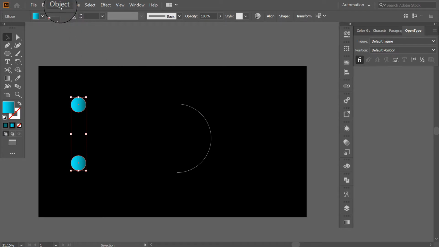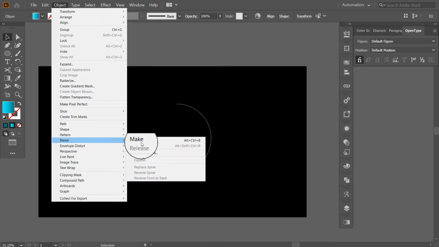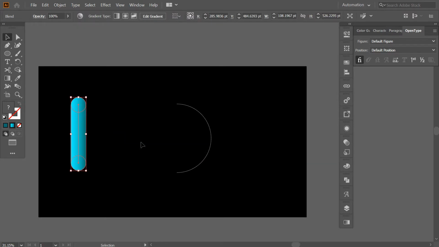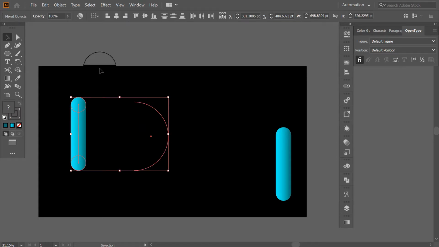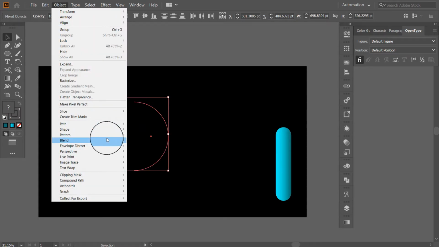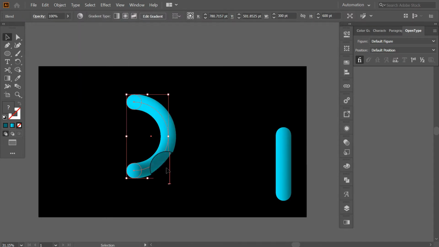Now again, go to Object, Blend, and click Make. Duplicate the shape. And select the semicircle and one shape. Then go to Object, Blend, Replace Spine. Adjust both the shapes.